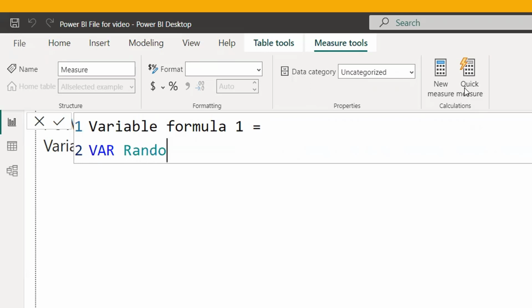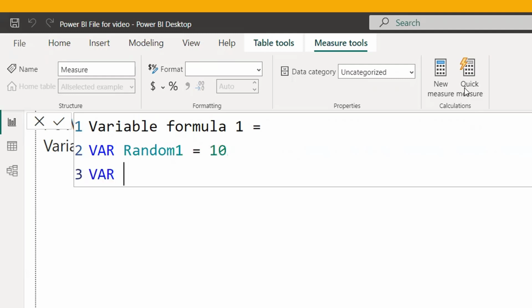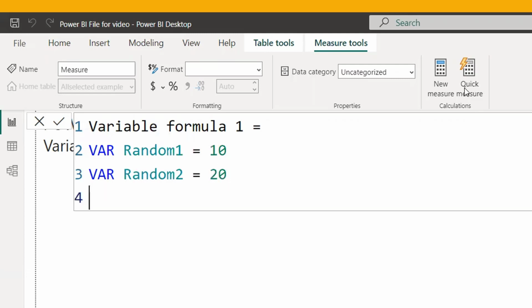Let's call this random1, and let's give it a value of 10. Let's declare another variable random2 and declare its value as 20. We can continue with these VAR statements until we are done with all the declarations. Once we have done all declarations, we have to complete it using a RETURN statement, and the return statement will give the result of the variable declaration.